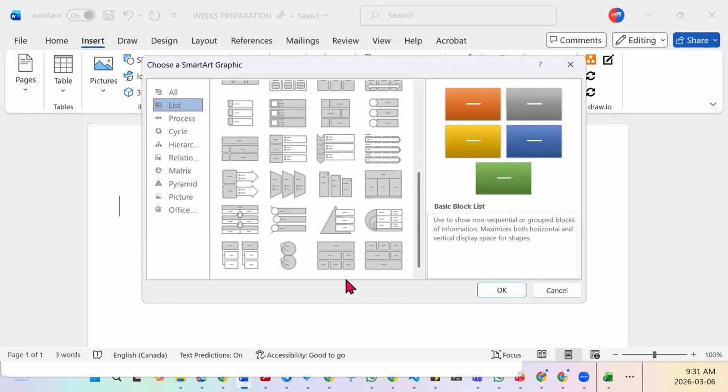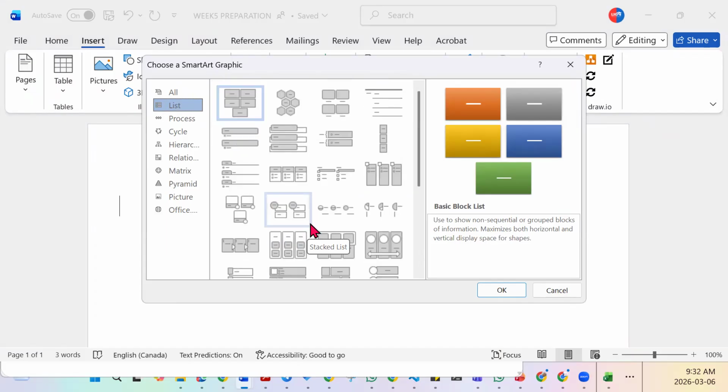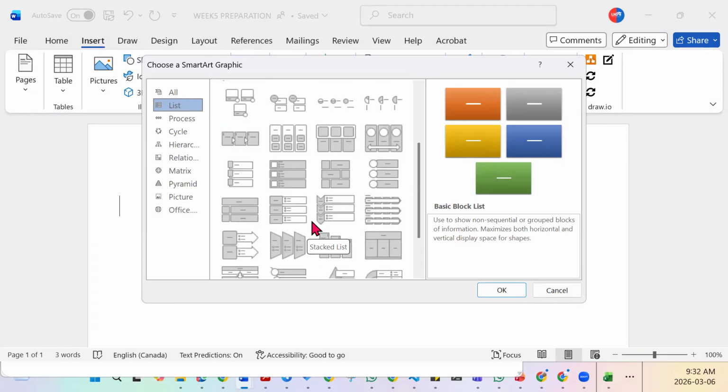Okay, I just like using SmartArt. I'm kind of learning about SmartArt, and I'm liking it. So follow me through. I'm looking for something. Okay, I think this one is good.